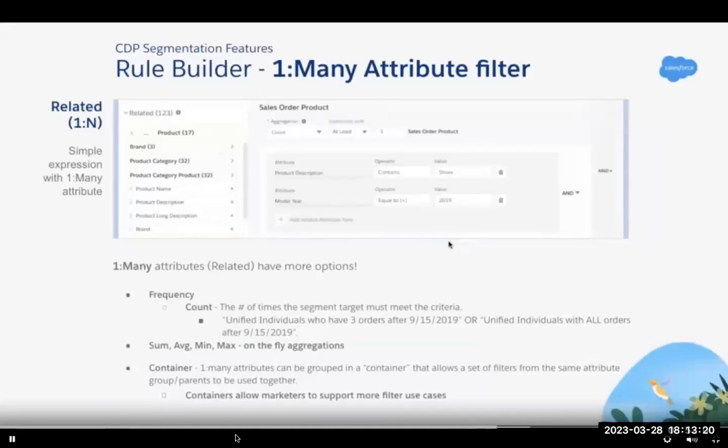But here we have also added more criteria to refine the query. In this example, we're looking for individuals who purchased at least one product where the product description was shoes and the model year was 2019. Be mindful that this had to be on the same product, right? This is one container that focuses on these shoes in the 2019 timeframe. If we had put these two attributes into two separate containers instead, that would mean something different. Those filters would not necessarily be on the same product. So it's very flexible, right?